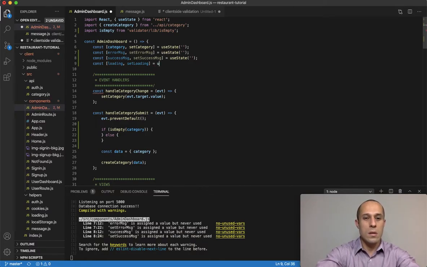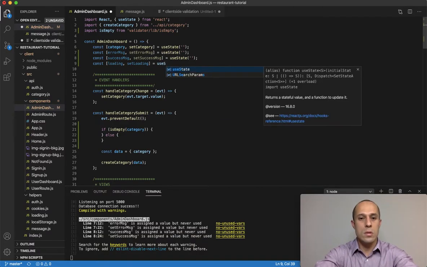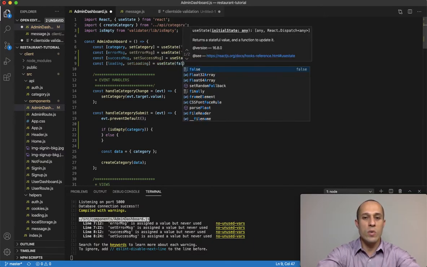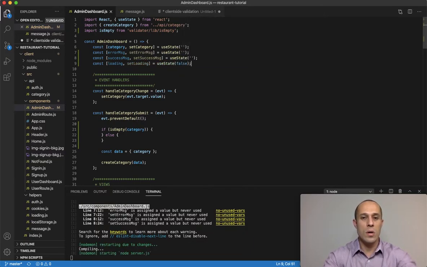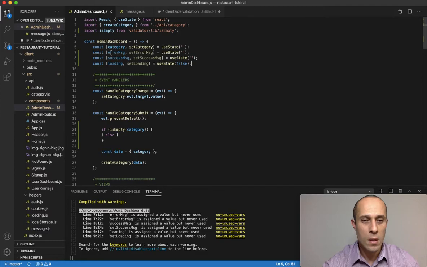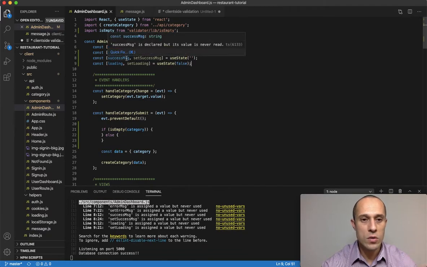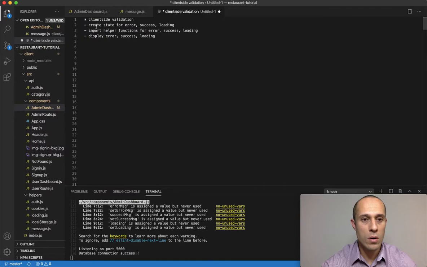Let's see here, use state. Initially, we just want to set it to false. All right, so now that we have these three, we're on the right path. Let's go ahead and mark this off.